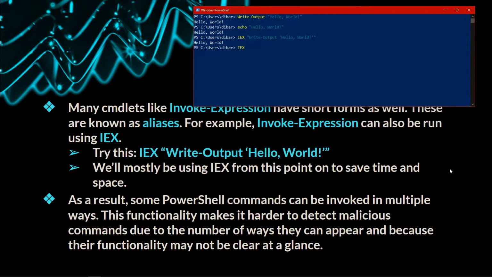Another thing that's important to know is that when you see something like invoke expression, you can try to make out what it is. Actually, the better example that we would use is get command. Get command, as it says, gets a command. But the short form of get command is GCM. When you just see GCM, you don't really know what it is without actually knowing what the command is.